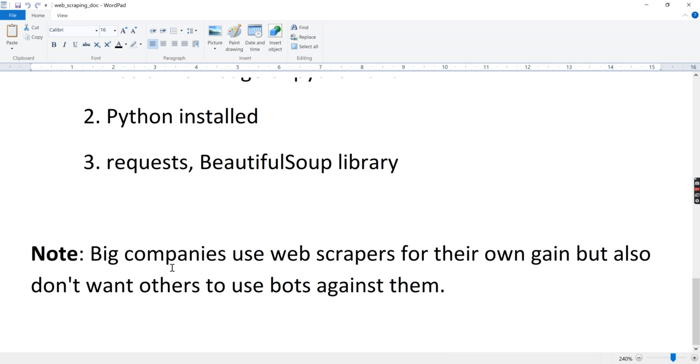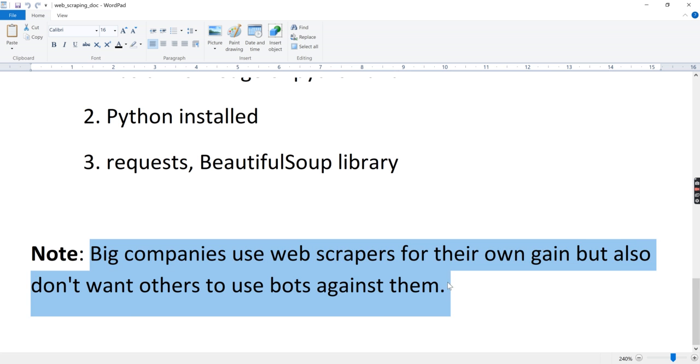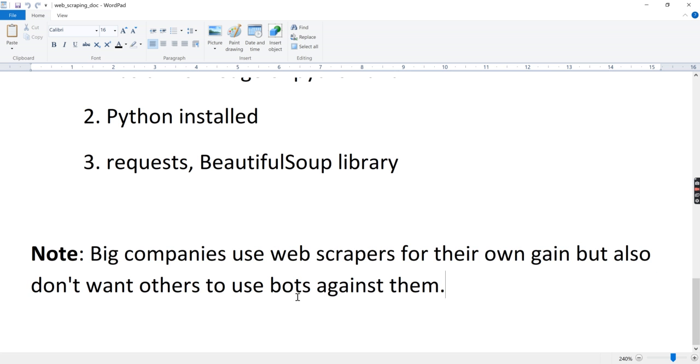And I want to add one more note here: a lot of companies do web scraping for their own benefit, but not all websites or companies will allow other bots to do data scraping on their website. So it is always recommended to go through their legality, like whether those websites allow scraping the data or not.